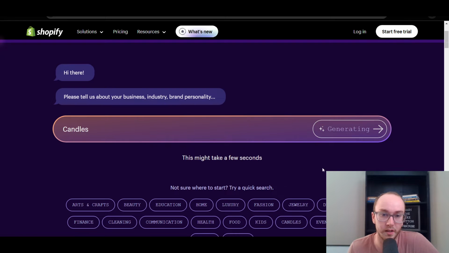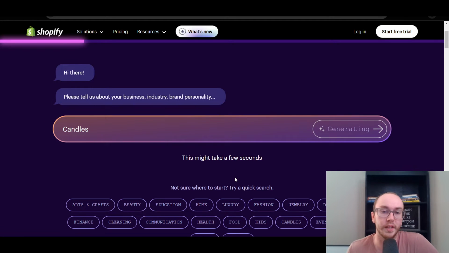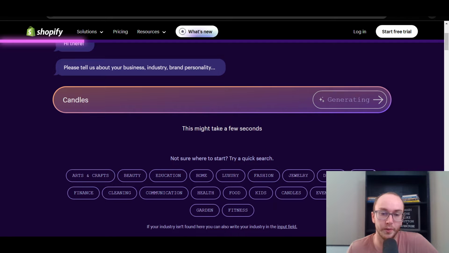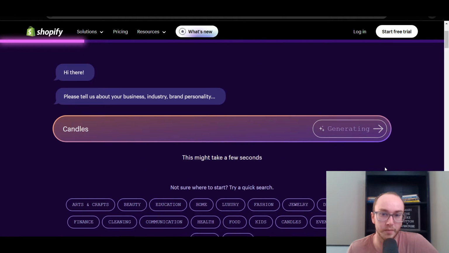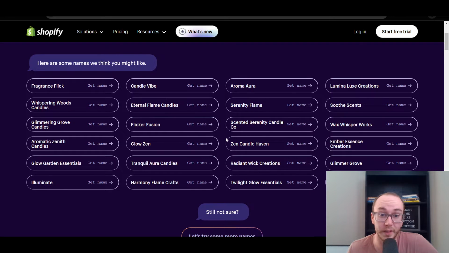All you have to do is click on the category. Now you can also type in your own category if your category is not there. This is just a quick search way to do it, in case you're just trying to test the waters and kind of see what it comes up with. So it's currently generating. And as you can see here, now we have these business names.